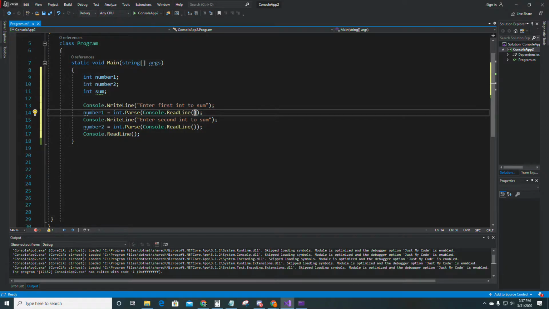This value is being saved into number one, and then it's being thrown up here. Integer. Yes, it's saved as number one. So whatever you put here is saved as number one. Same thing goes for number two, this one right here.